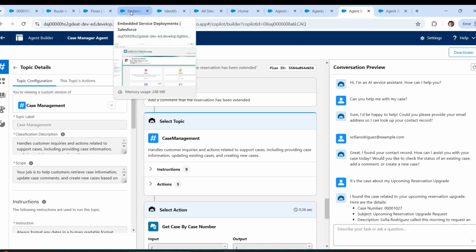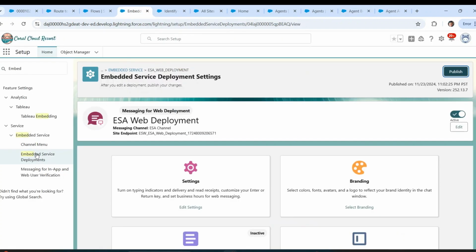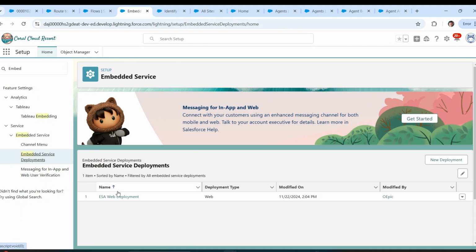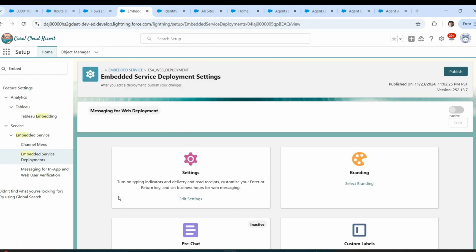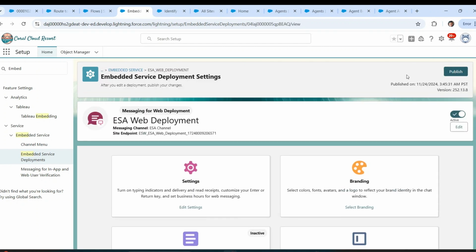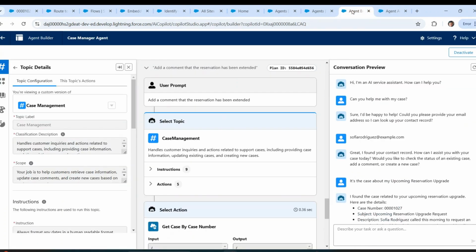Then in the setup of your Salesforce org, search for embedded service deployments. Click on ESA web deployment and click on publish. So whatever new agent creation, topics assignment, and agent action assignment has been done will be synced up with the external chatbot. Basically, we are integrating the chatbot with our agent. That chatbot will act as an agent.